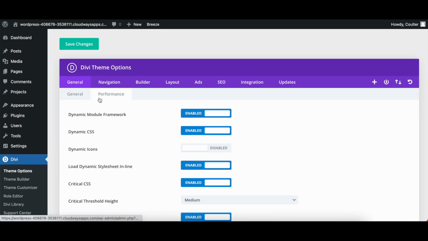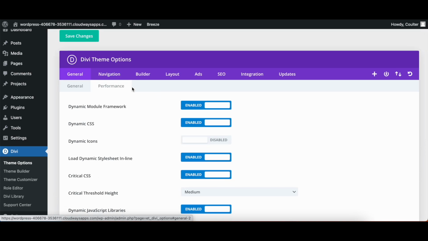Scrolling back up, here's performance. Here in performance, we have various things we can do for performance. For example, dynamic CSS and module framework. This sets it so that your website will only load whatever is essential CSS for your page at that time, which greatly helps with loading your pages and with speed.